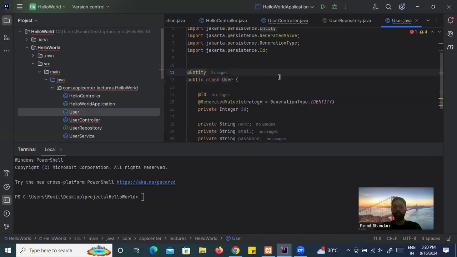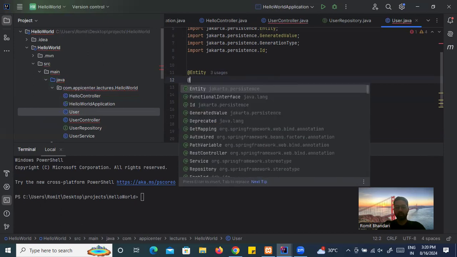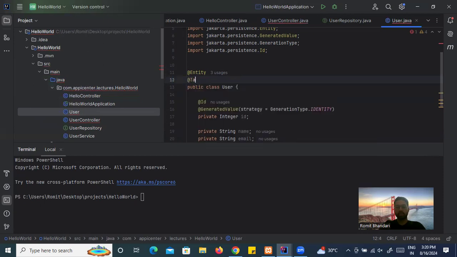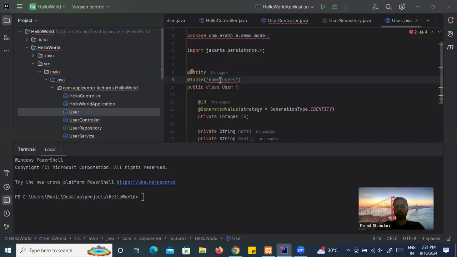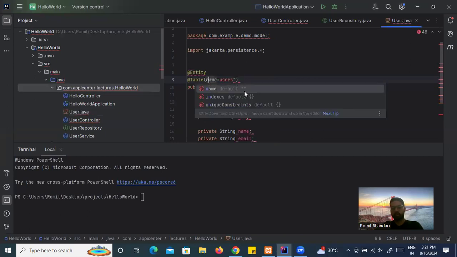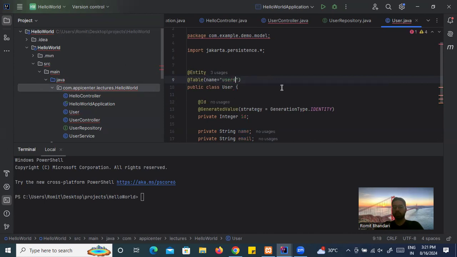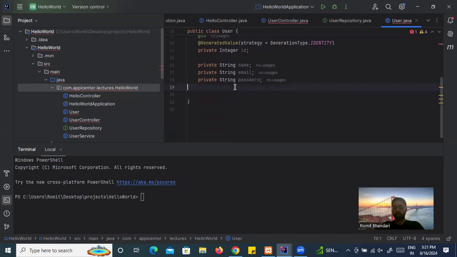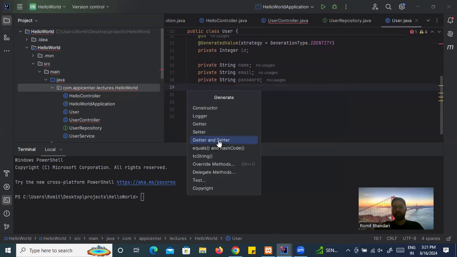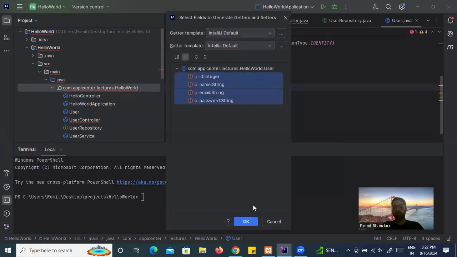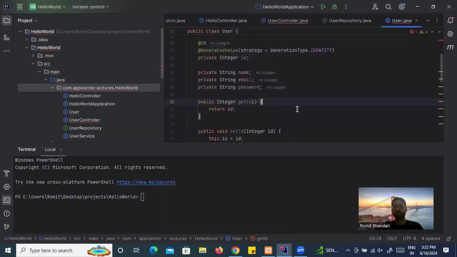And to map it to the right table, we can use an annotation known as Table. And then here we can put name equal to users or something. So this is nothing but name equal to users, but I think the name is user. Whatever is the actual table name in MySQL, that is what you need to put inside these double quotes. Now let's go ahead and create the getters and setters. So go to generate getter and setter, control click to select all the fields, and it would create the right getters and setters.